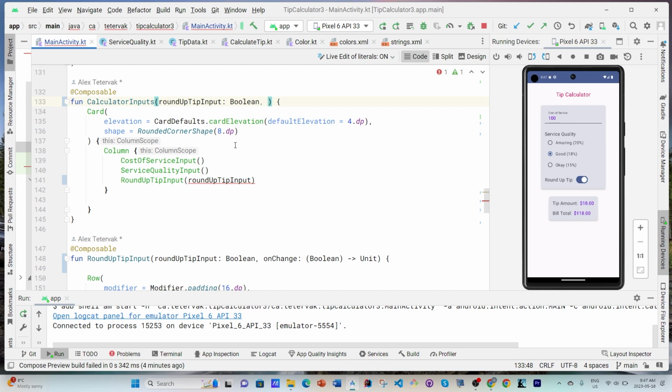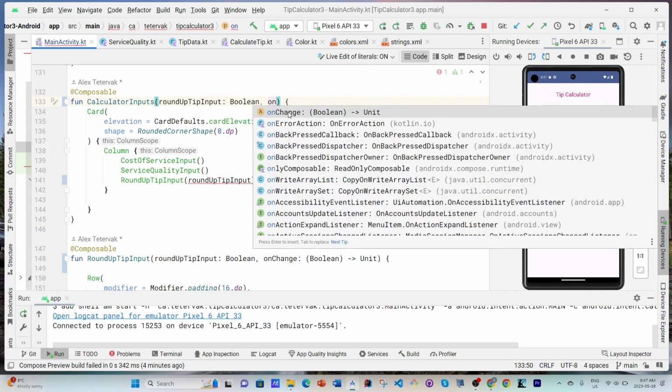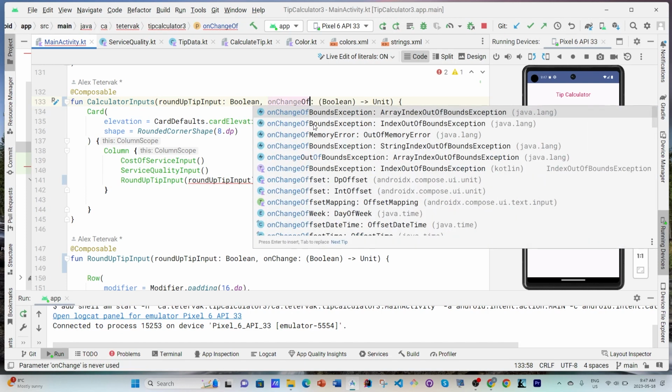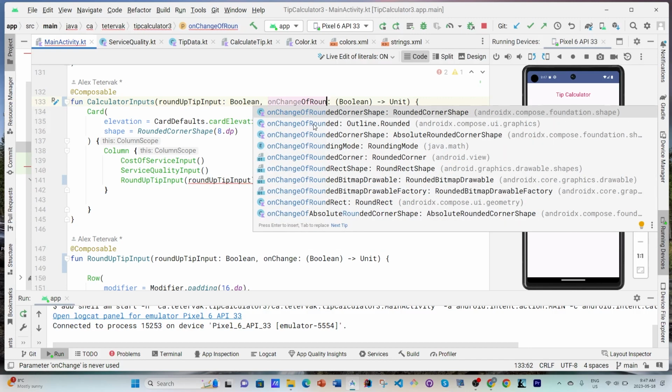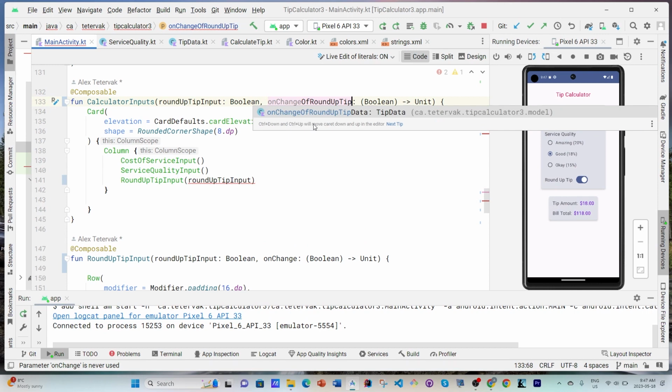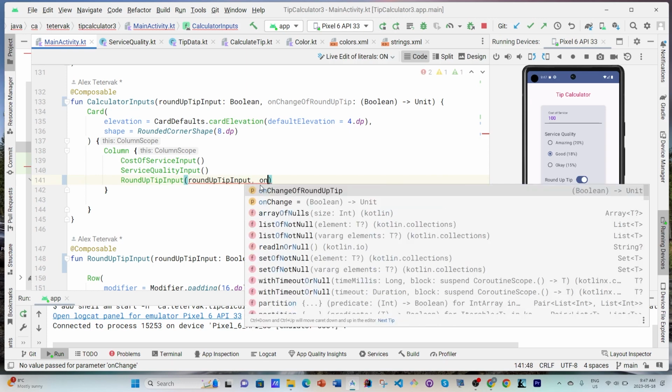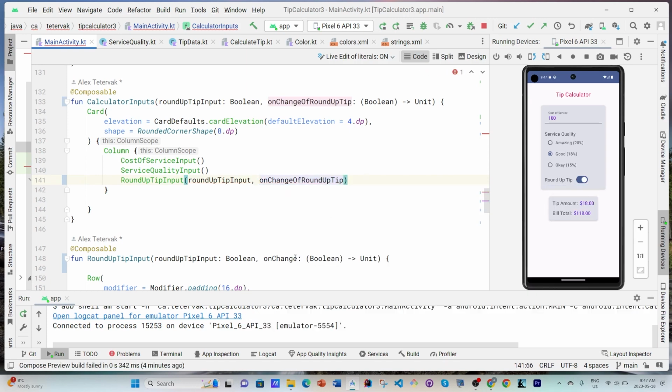So I'm declaring the parameter on change of round up tip, and the type is the same, Boolean unit. Okay. So this lambda function is going downstairs as a parameter. So on change of round up tip is passed here as the second parameter on change. Okay? Are you with me? Okay.